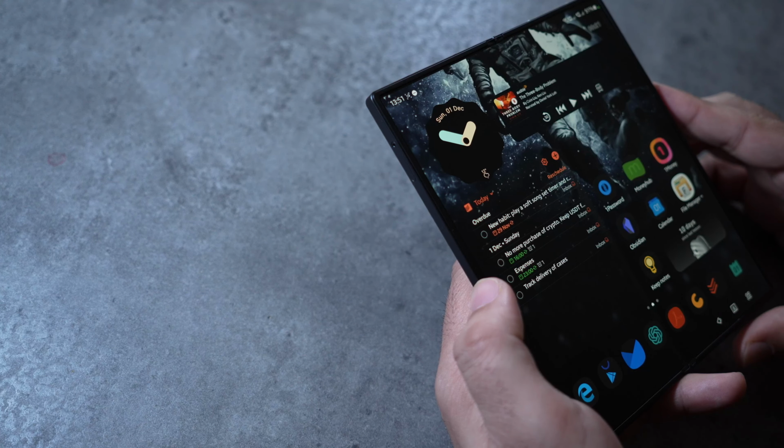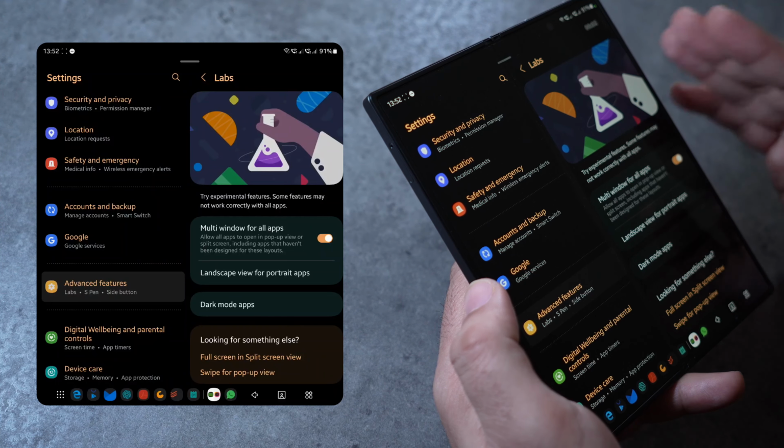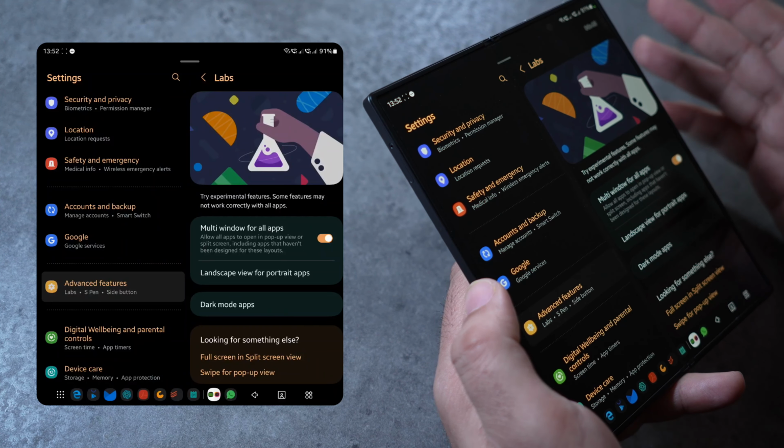Now let's see how we can make the best use of the screen. I mean, side-by-side applications, multitasking. For that, go to the settings, advanced features, should be, yes, on the bottom of your settings, labs, and enable this multi-window for all applications. This forces more applications to be used side by side.